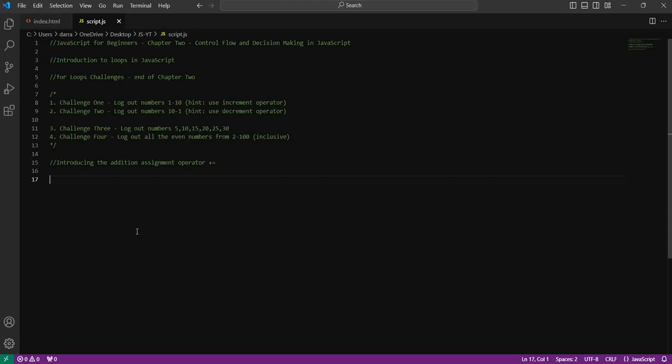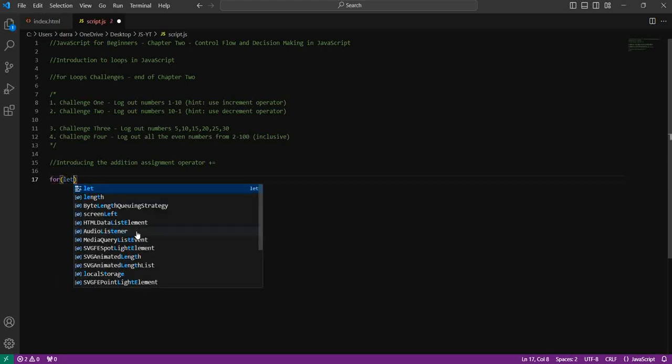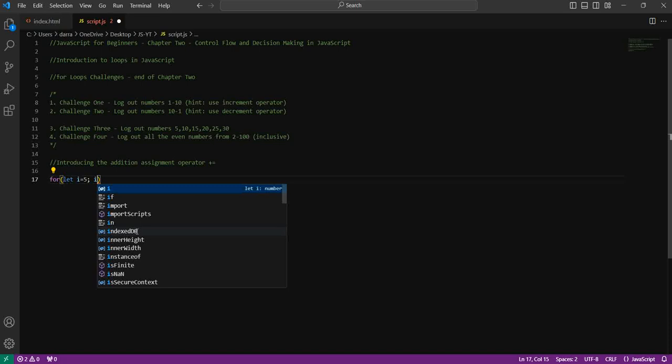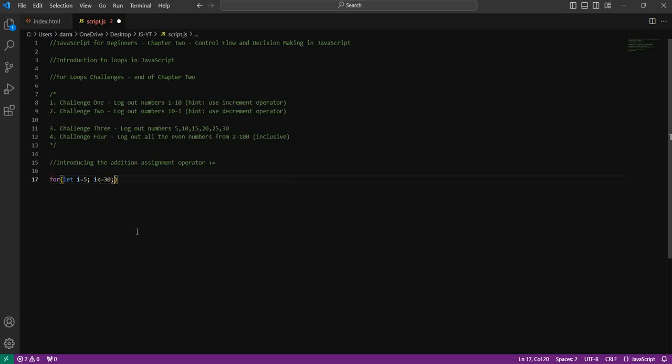What we can do is say for, let i equal 5. We're starting our counter at 5. And we want to run the loop while i is less than or equal to 30, while that condition is true. And instead of using i++, we can just say i plus equal 5. Okay, and that's going to work for us.